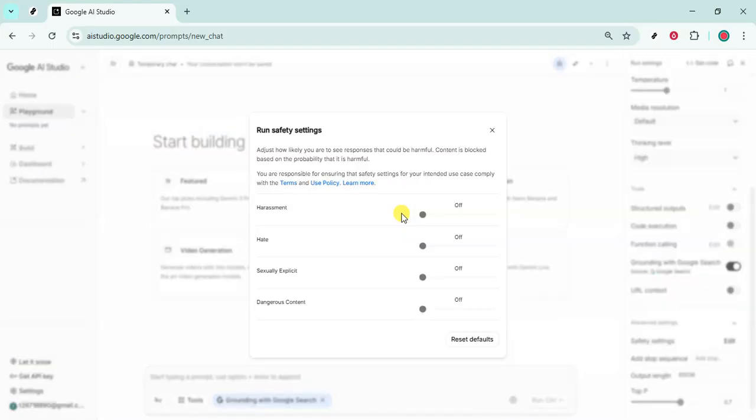You'll see separate categories for harassment, hate, sexually explicit content, and dangerous content. These map to common safety risks. Harassment covers abusive or insulting material. Hate addresses content that targets protected groups. Sexually explicit focuses on adult or graphic sexual material. Dangerous content relates to material that could enable self-harm or real-world harm. Each category provides levels that range from more permissive to more restrictive filtering.